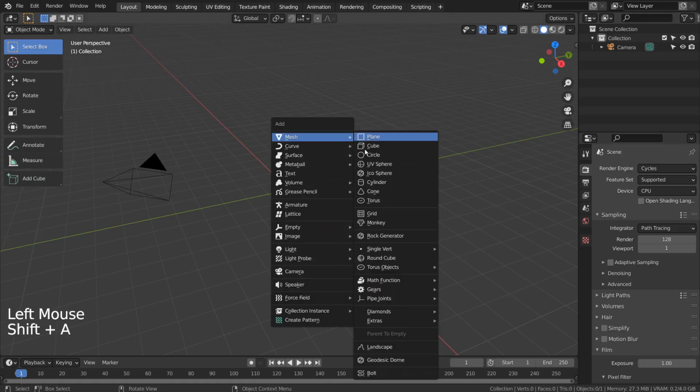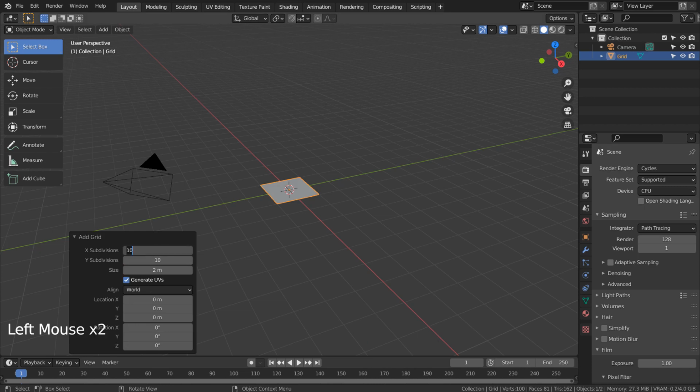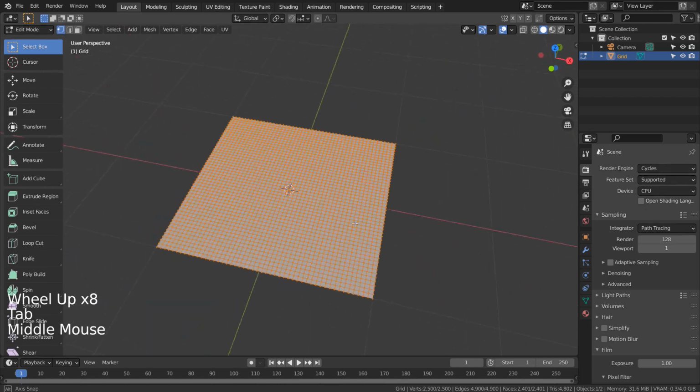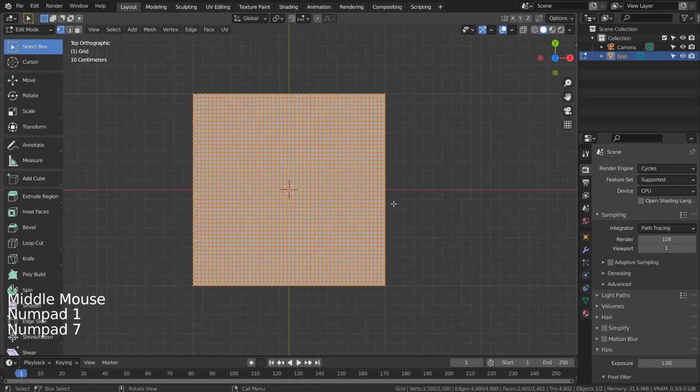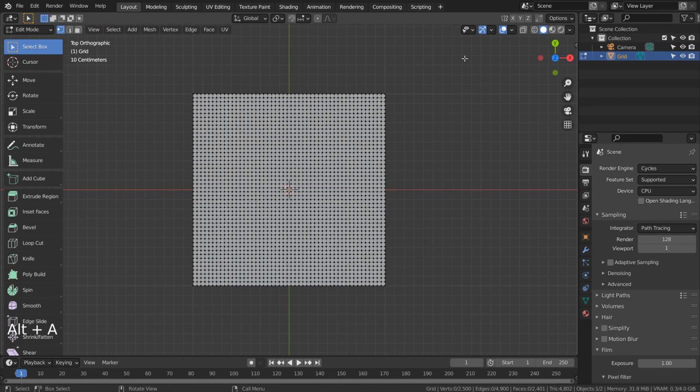In this tutorial, I'll show you how to model and render this grid road image. Let's create a grid with 50 subdivisions. Tab to go to edit mode. C to circle select. Mouse wheel, down, or up, to change the cursor size. Alt-A to deselect everything. Click and draw to select the vertices like this.